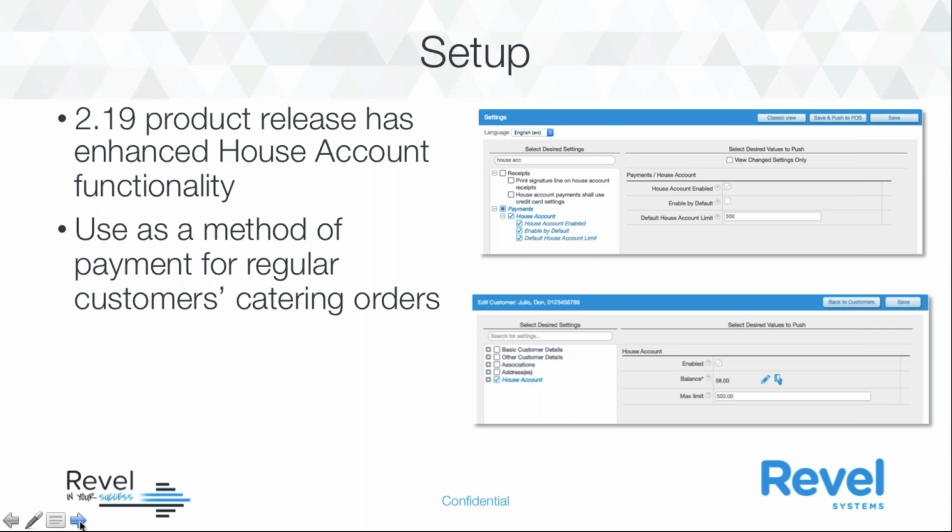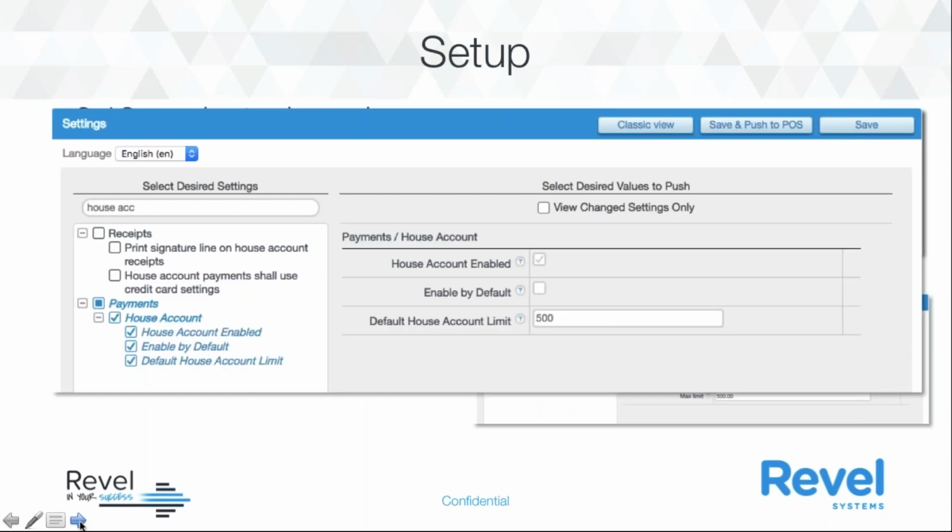So in order to get this to function, we're going to be in the settings tab of the management console. To give you a magnified view here, in the desired settings on the left, I've searched for house accounts and it brings up the settings on the right hand side. So to enable this functionality in the beginning, you would check off house account enabled, or if you want to enable it by default for every customer. And you can also designate a house account limit for every default house account that is enabled.